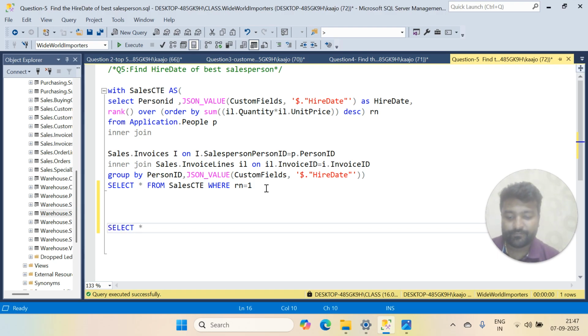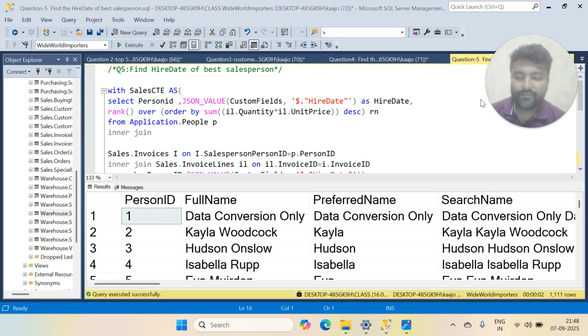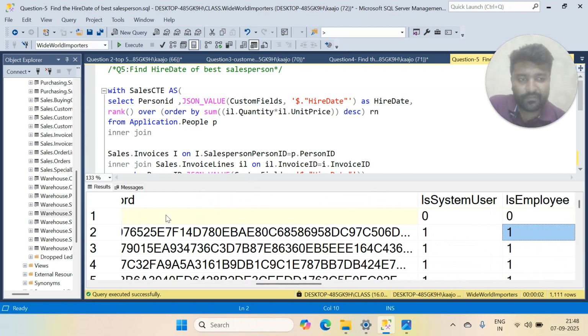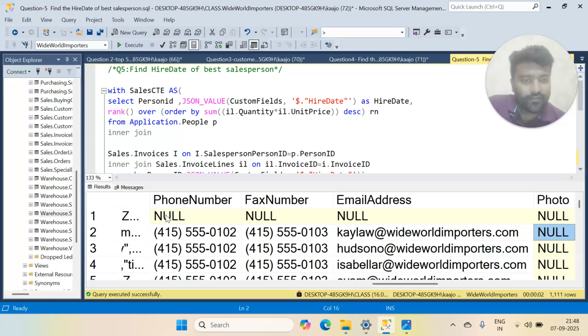Okay, first let me show you the data. So this is what we have got. We have person ID, full name, preferred name, search name. I think this is some dummy name, Kayla Woodcock, and their email ID, their password, is employee, salesperson, preferences.